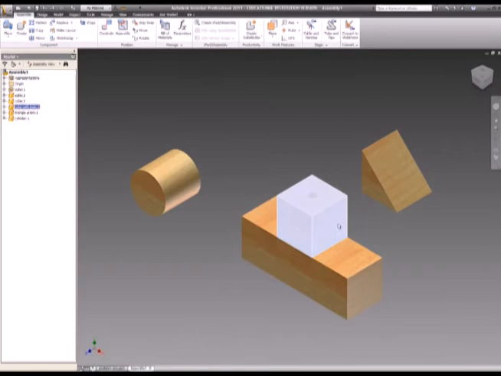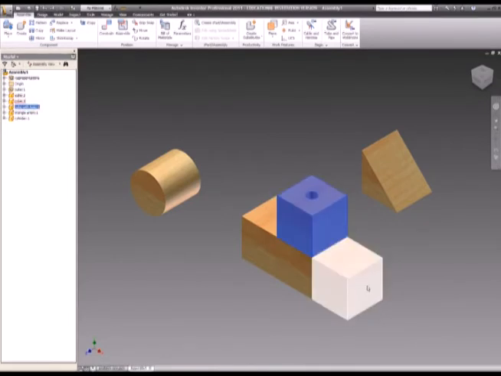The only thing that was different here, we flushed this face to this face, but then we told it to move over 1 inch so that it was locked in place where we wanted it to be.